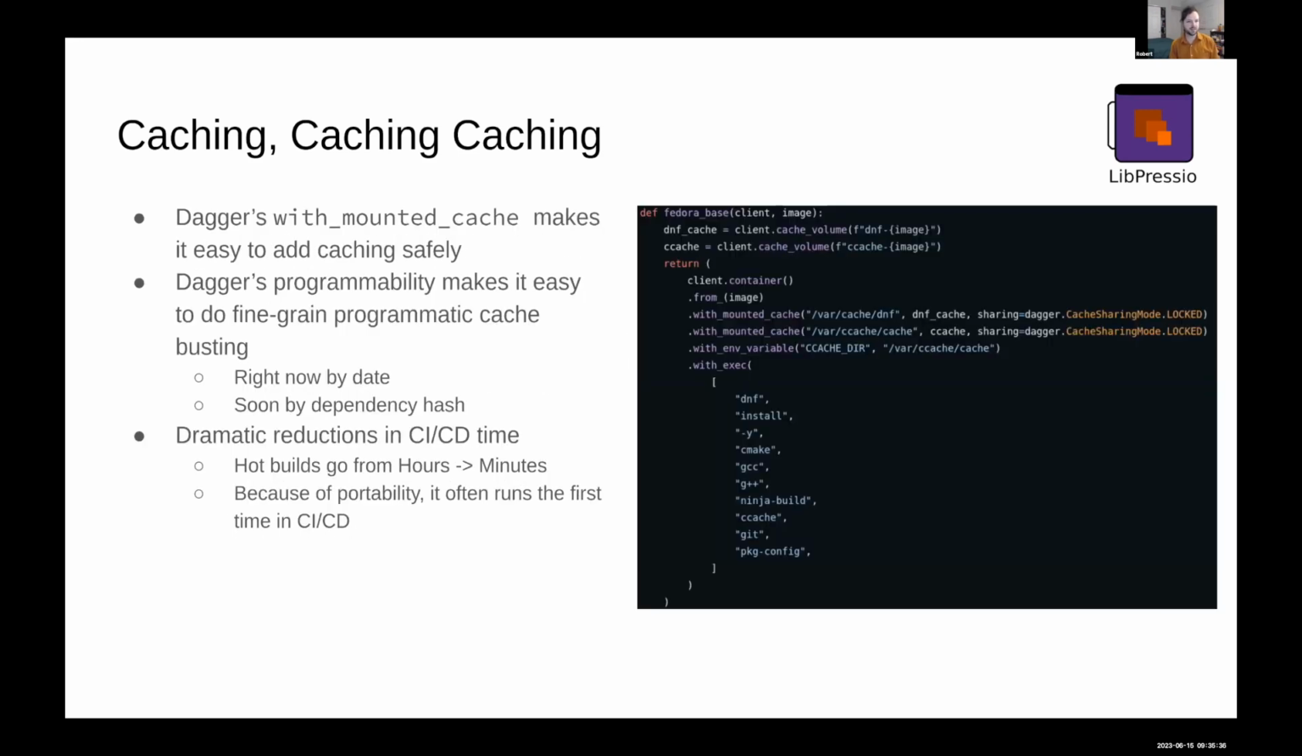Dagger makes integrating these things really, really easy. We use the with-mounted-cache function in Python. It makes it really easy to do this. Cache bursting can very easily be done by date, so we can check by week. But soon we want to potentially implement this by dependency hash. I think there was a suggestion, can't remember who exactly made it in the Discord, but potentially we can ask DNF, what is the list of dependencies of this package based off the current state of the world? And then we can decide whether or not to break our cache based off what DNF says is the current list of dependencies.